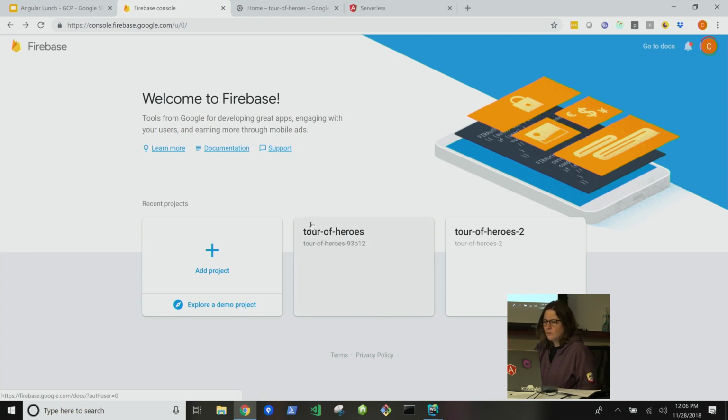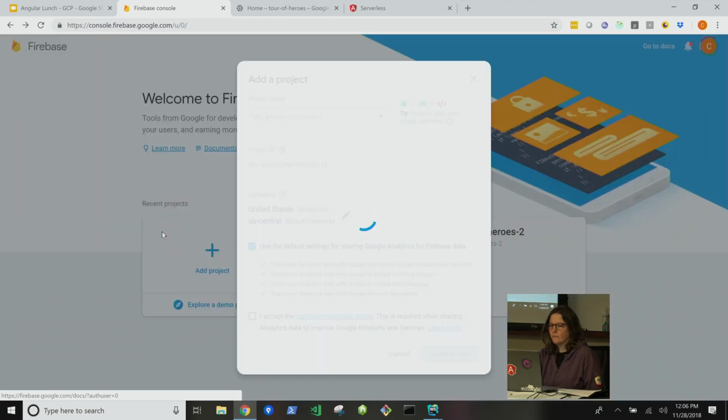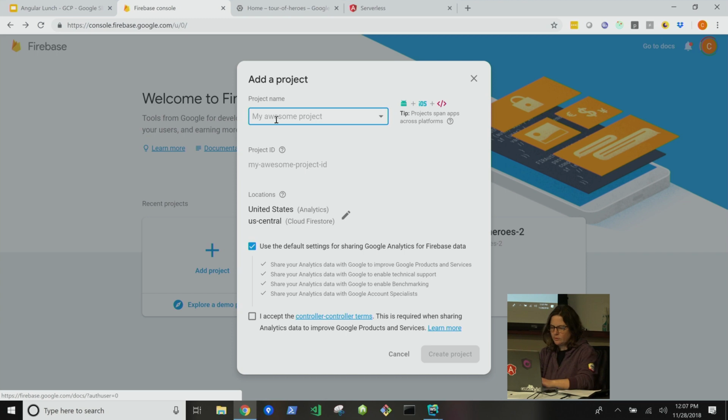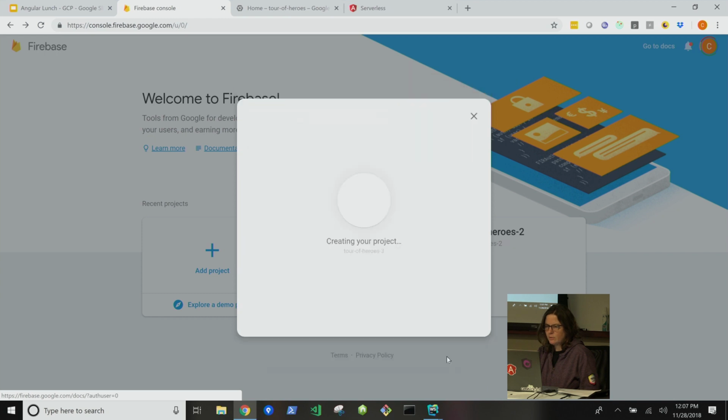I'm going to create a new project, so I say add project. Give it a name. I'm going to call it Tour of Heroes, and we'll say -3 because I've already done this several times. So I have Tour of Heroes -3. I'm just going to accept the Google Analytics and create my project, which hopefully won't take too long.